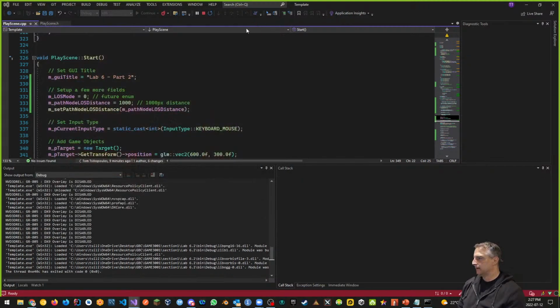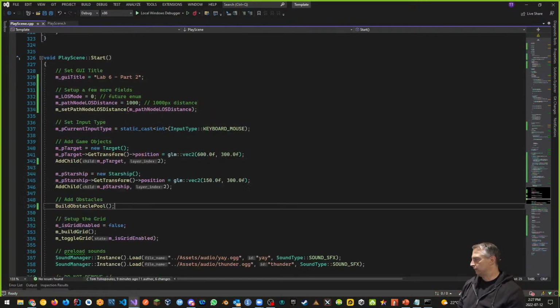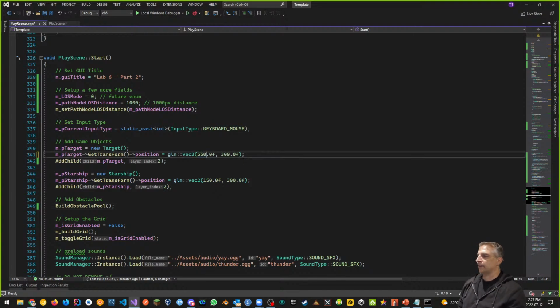Let's try that again. So we have it at 600 and 300 and at 150 and 300. And that's okay for my starship and my target. We probably want to pull it back instead of 600, maybe something like 550. So let's start off with our target at something like 550. And let's try that again. So run it.